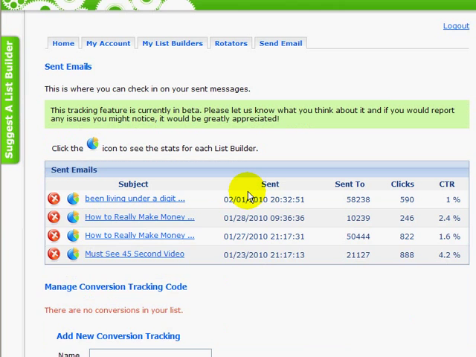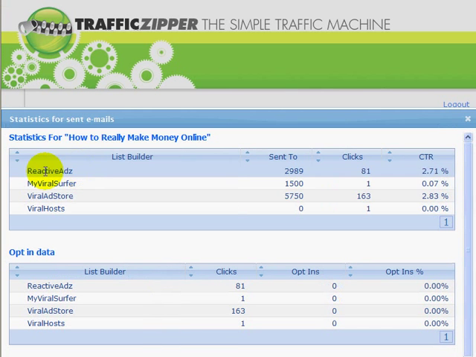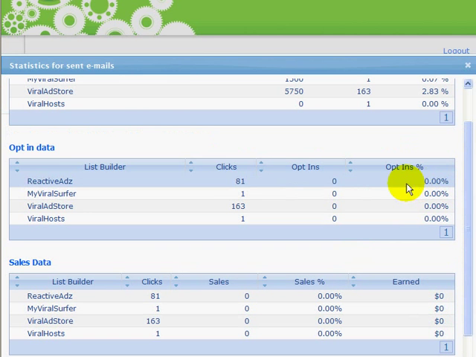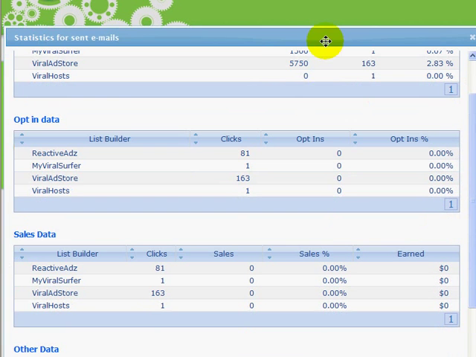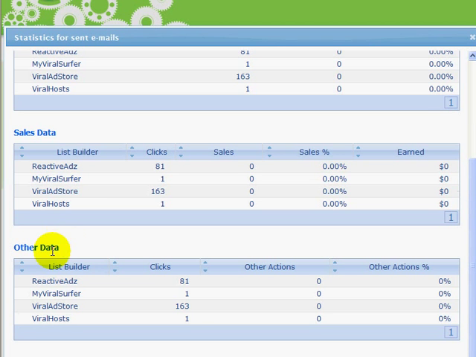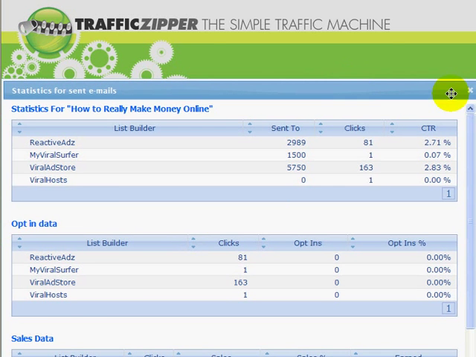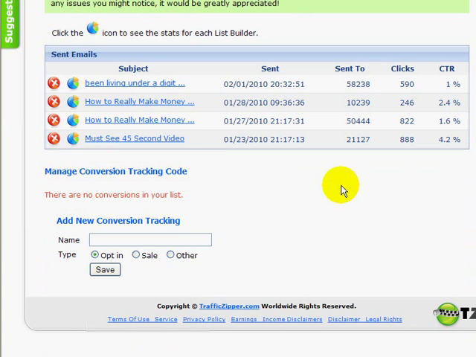So that way when you come back here, you can click on the statistics button and you'll get stats that show you what sites it was sent to, how many people it reached, how many clicks you got at each site, and your average click-through rate. Then you'll be able to measure your opt-in data. Now again, this is a pop-up window that pops up here. You'll be able to measure your opt-in data, your sales data, and other data depending on what stuff you set it up to track. And let me show you. Let me just close this. Show you how easy that is.